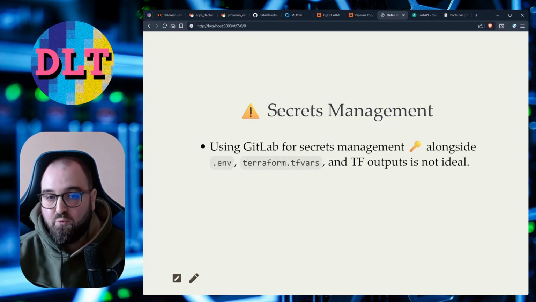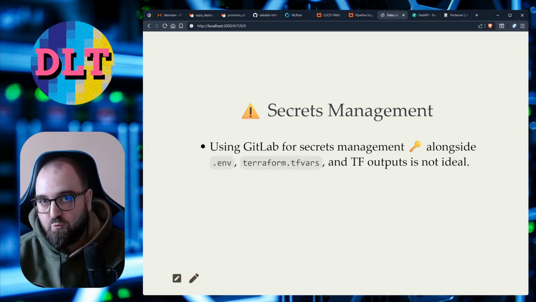So using GitLab for secrets management alongside a .env and Terraform's tfvars file, as well as Terraform outputs, because sometimes we need passwords or credentials to provision some resource, but sometimes we also produce passwords using the random password resource within Terraform, and we need to output those passwords somehow. We are currently using Terraform outputs, which is not great at all.